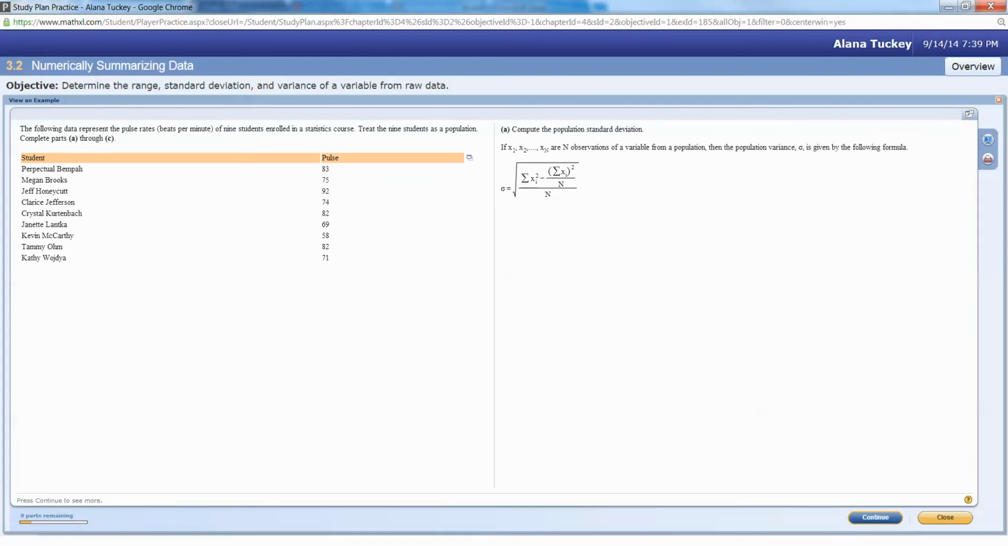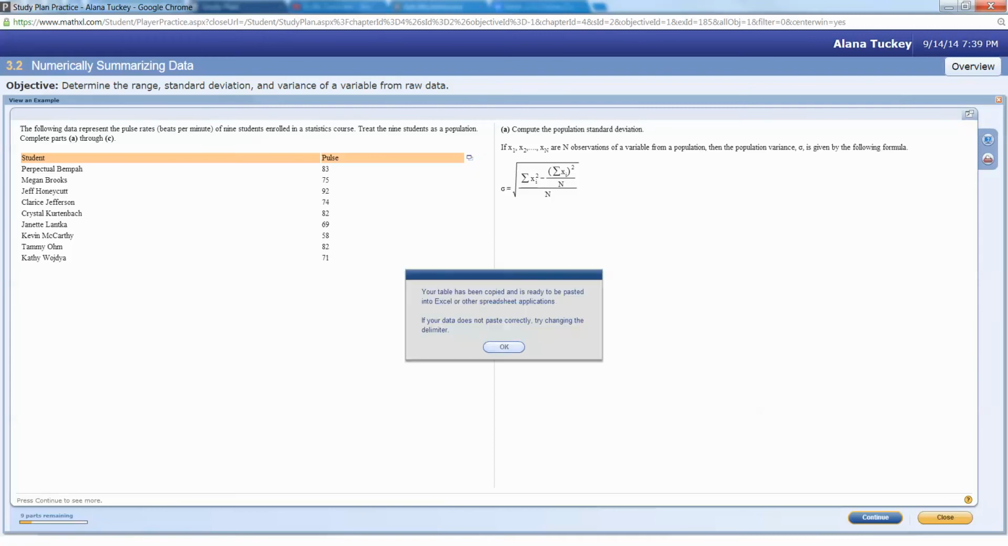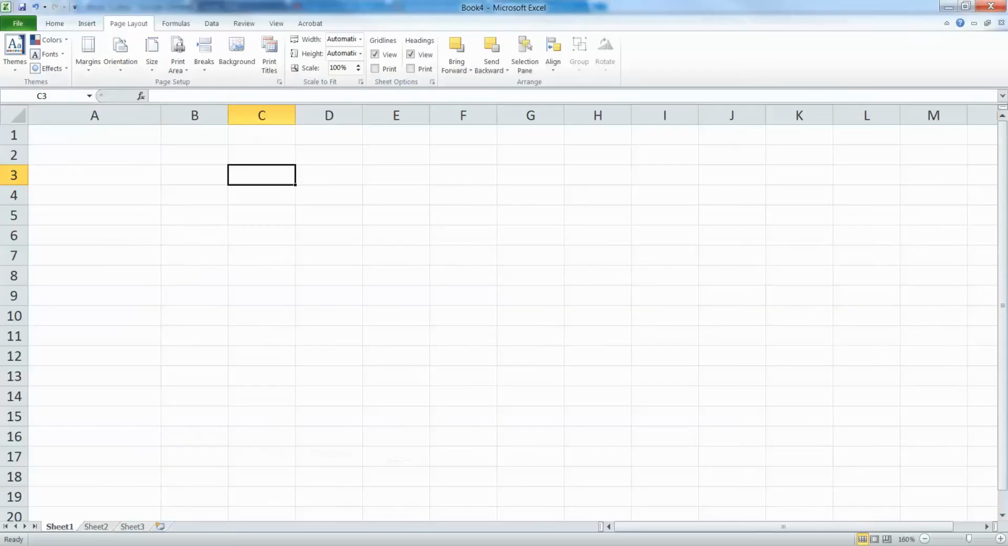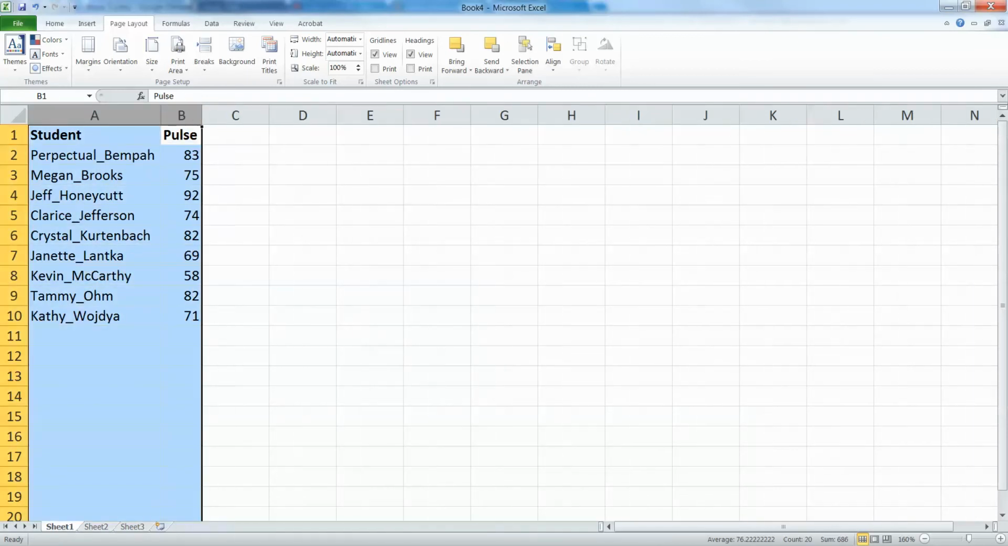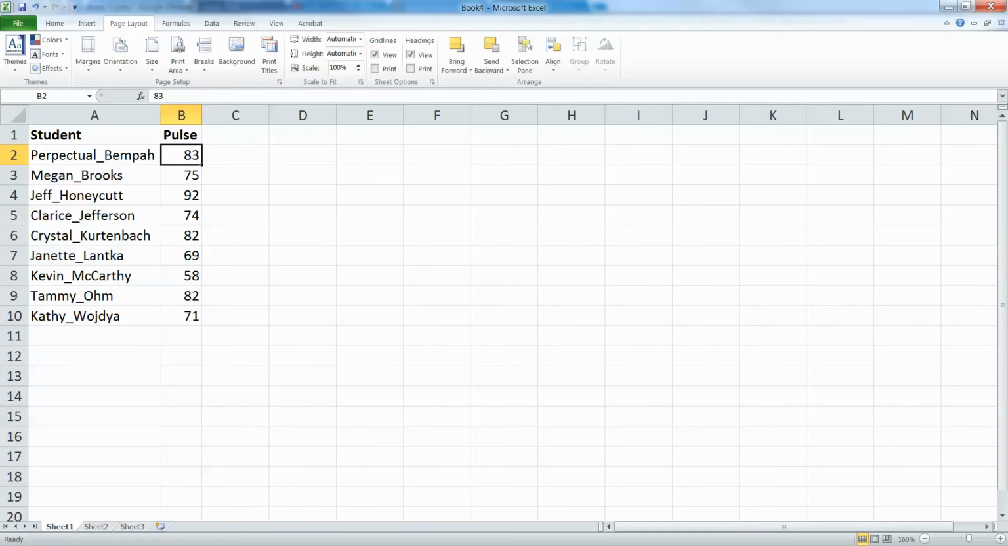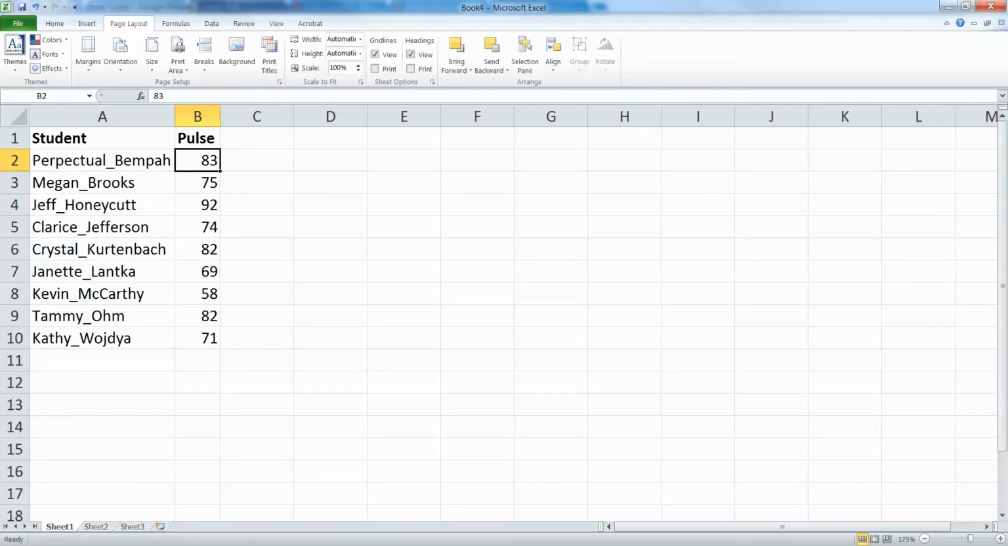So I have the following data representing the pulse rates, beats per minute, of 9 students enrolled in a statistics course. We're going to treat those 9 students as a population. I'm going to copy the table to my clipboard because I don't have a piece of paper here that you can see. So I'm actually going to use Excel. I'm not going to use Excel to do my calculations, although I could, but just as a way to write for you, the viewer, to see quickly and easily. But you could just write all this on a piece of paper, it's fine.